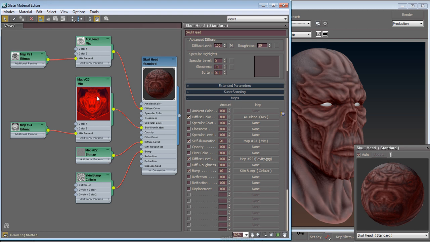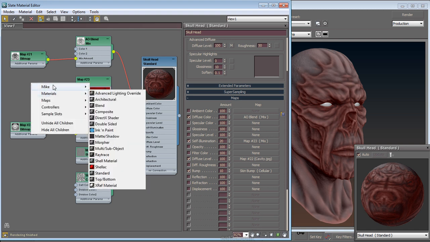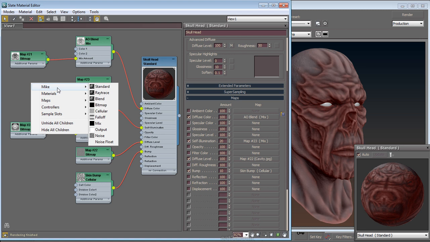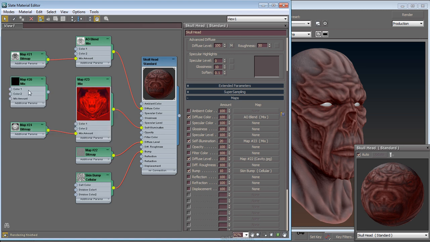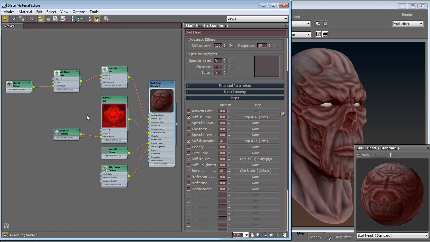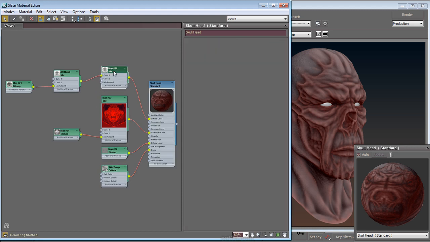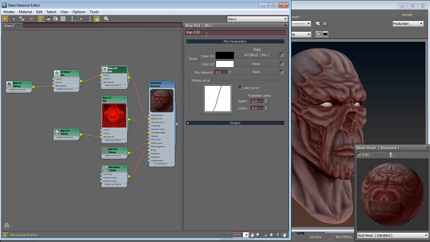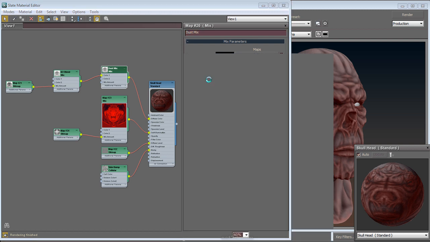So what we're going to want to do is add another mix map. I'll just right click here, and I'll go and grab a mix map. And then I can actually pipe this right onto the wire, and it'll ask me which color I want to insert this into. I'll say color 1. I'll press L to lay that out. Now we have our AO map going into one channel of this mix map. So I'm going to call this dust mix. And we're just going to modulate this mix map with our dust map.